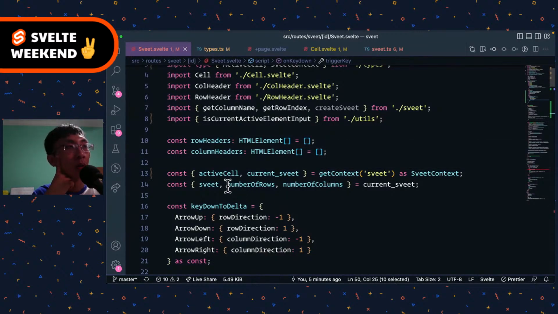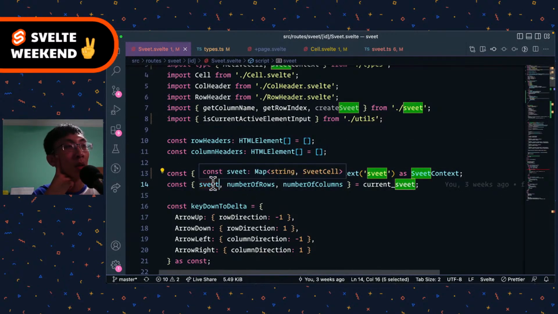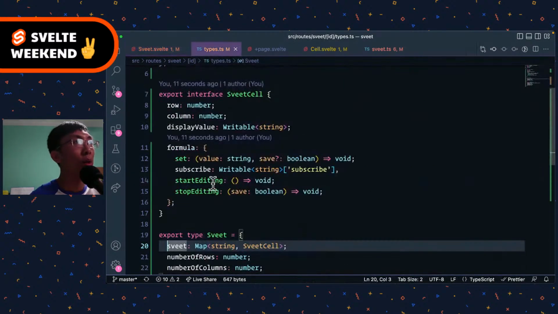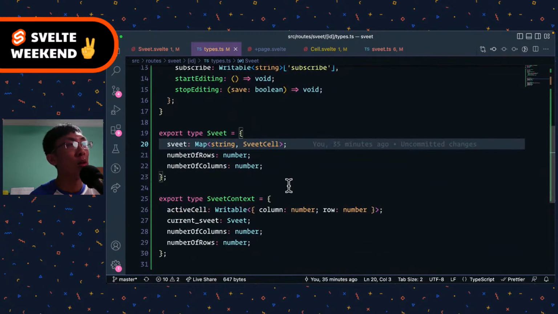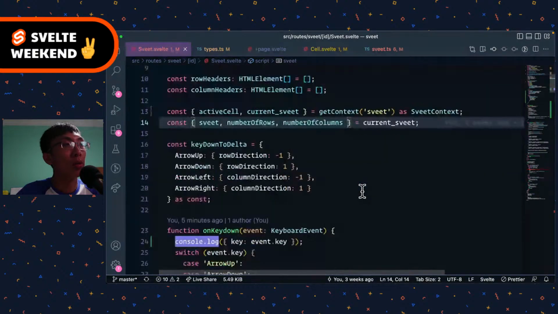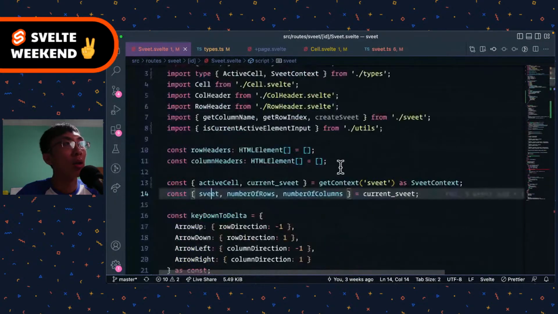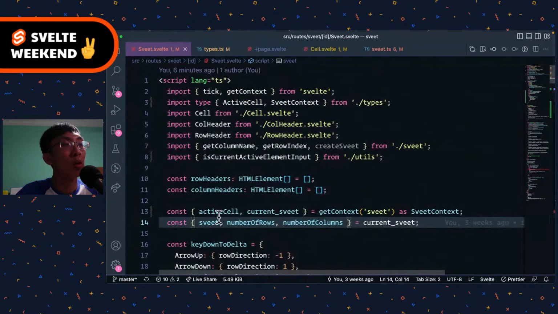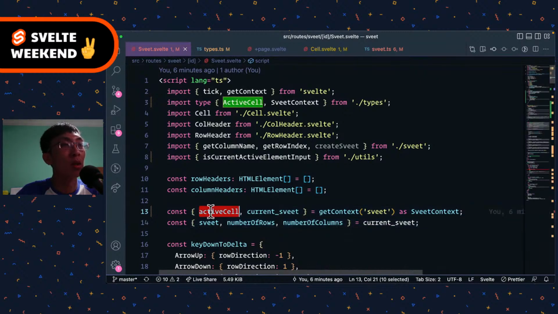We got the sheets, current sheets. This sheets, what you have is a cell, number of rows, number of columns. Hey, where's the active? Oh, active cell is here, right? Active cell for each current sheets.